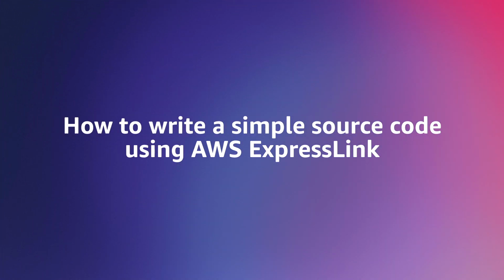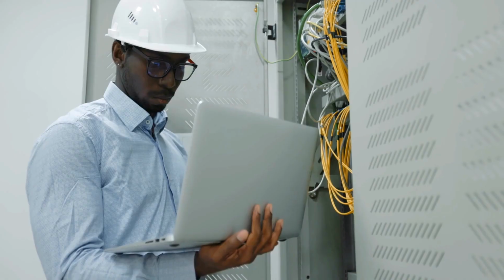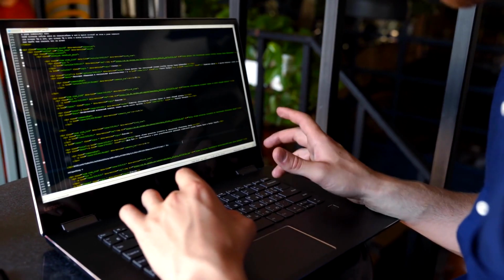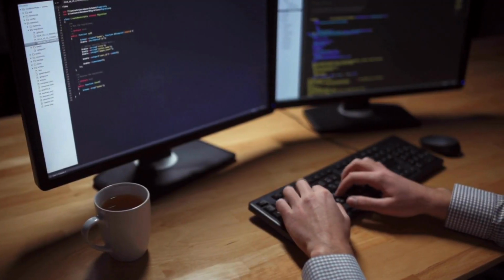Please join us in this video as we write a simple source code with a few lines using AWS ExpressLink to build a weather station. We are collecting data and we are going to show how that works a little more in depth here. And now over to our technical expert, Dan.